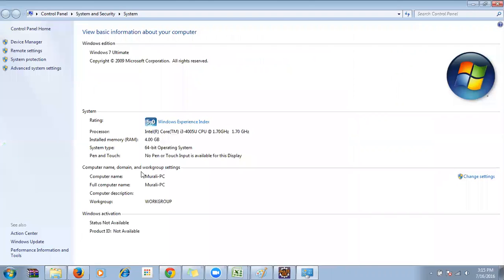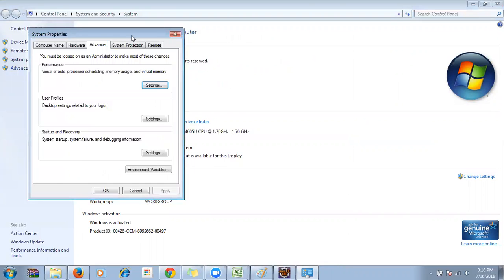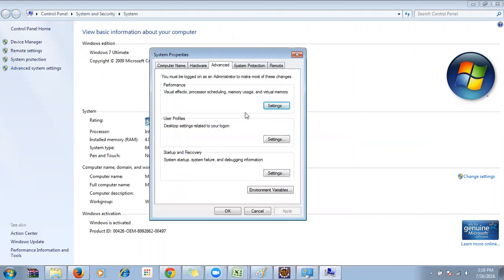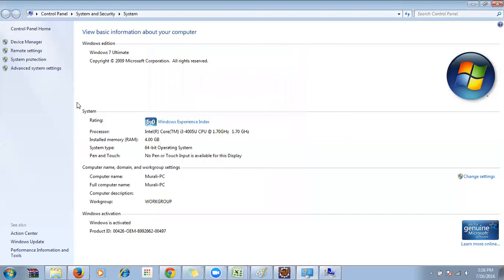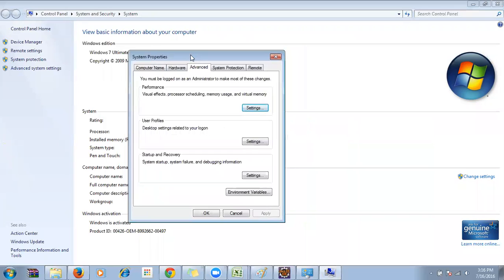You can see here 64-bit operating system. That means mine is a 64-bit operating system. In case you're using a 32-bit machine, you will be getting only this window alone. That means it's a 32-bit machine. If you're getting this window, that means it's a 64-bit. Only if you're getting this window, that's a 32-bit machine.